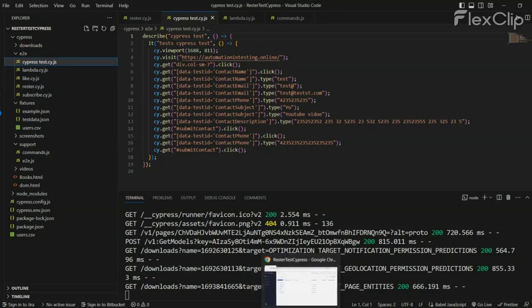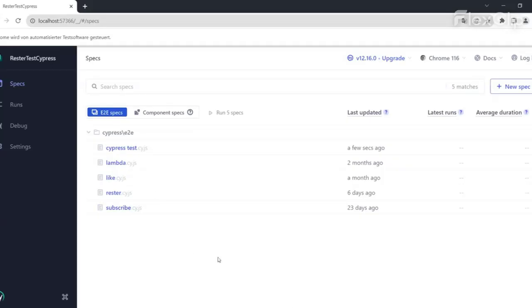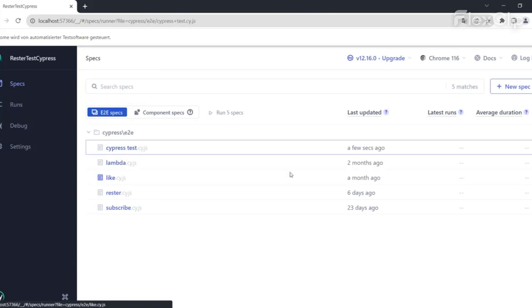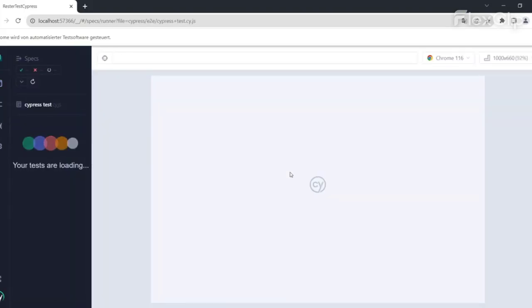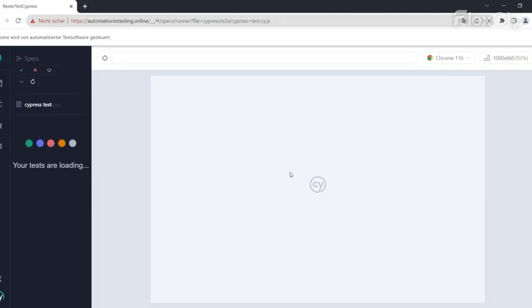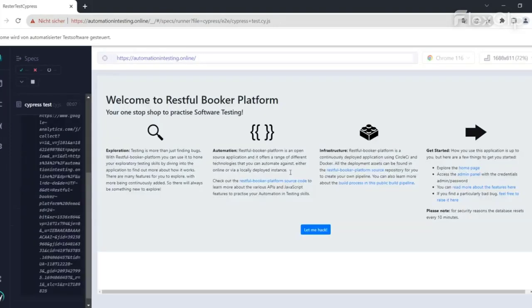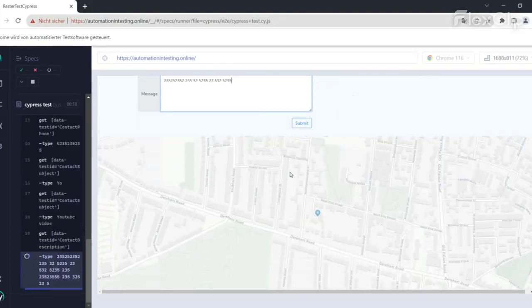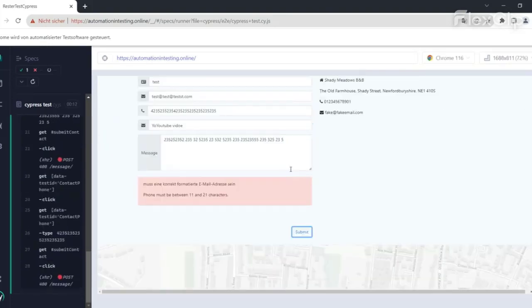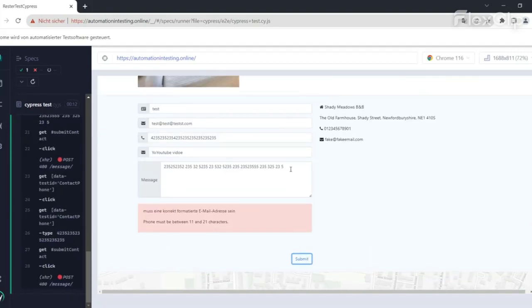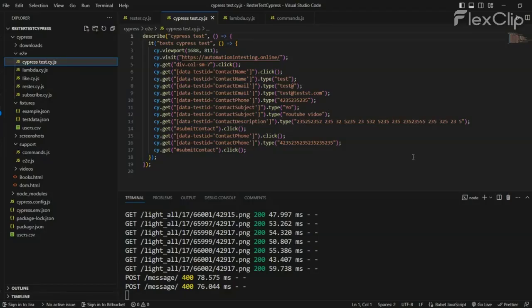So now if we open the overview of our test, we have now the Cypress test. And if we click it, we should see that our test is running. So far, so good. It seems we had some issues with the email address, but we can just amend the script and have our test.